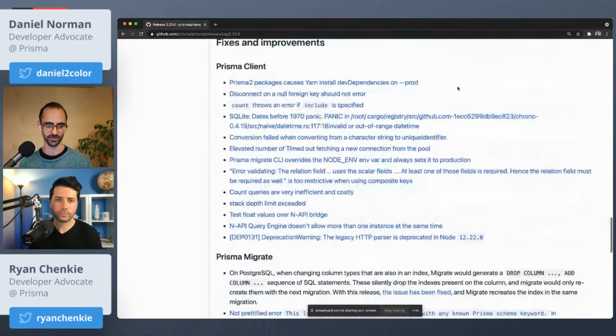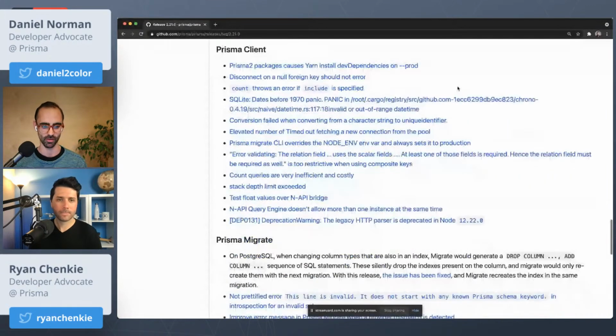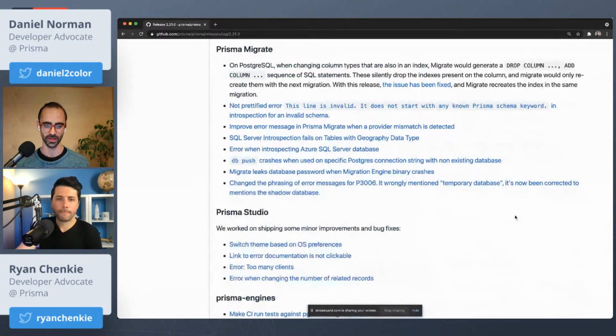Yeah, so the first item for Prisma Migrate might be an interesting one. Basically, we had this problem that, assuming you had a compound index defined on a model, referencing say two fields, and you would change the type for one of those fields, one of those columns in your model, what Migrate would do is actually drop the column, create a new one, and it wouldn't update the index until the next one.